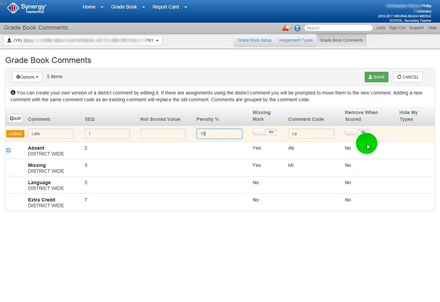Removed when scored. Since I have a penalty, I need to leave that as a no. Because if I turn this on, it can't give a penalty because it has to be in the gradebook in order for the penalty to be applied. So I don't want it removed when scored. So I'm going to leave that at no. And I'm going to click Save.